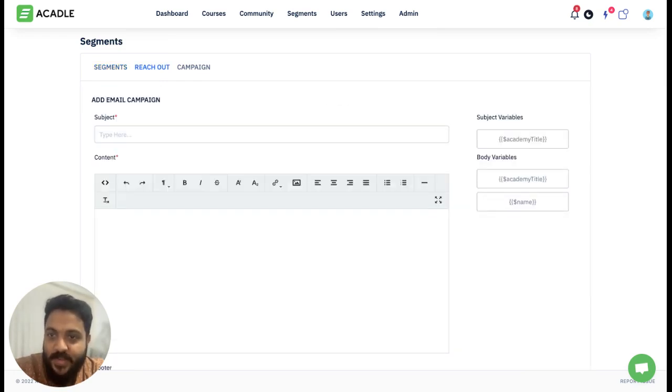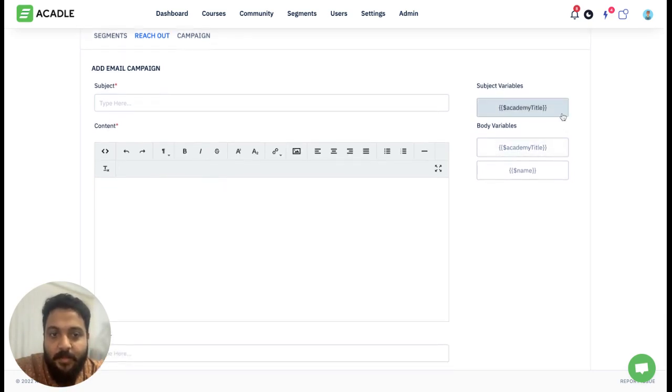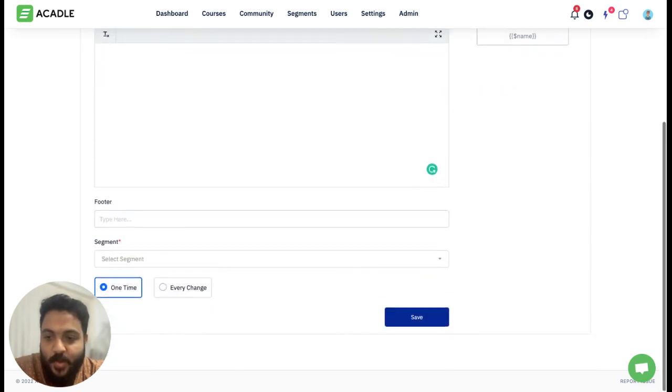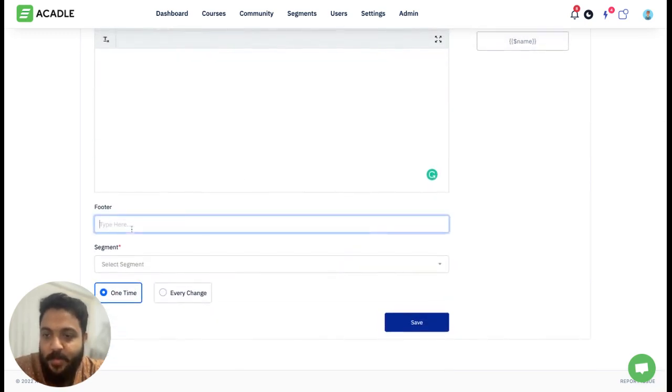Then this is the other feature where you can send them an email, and there are some parameters also, by the way. If you want to dynamically bring the name of the academy to the title, this is a subject variable that you can simply copy and paste here. The moment you click, it will be copied. Or if you want to just say hi and dynamically use a name, then just copy that and write your own wordings. And just choose whatever you want to mention in the footer and select the segment where you want to send.